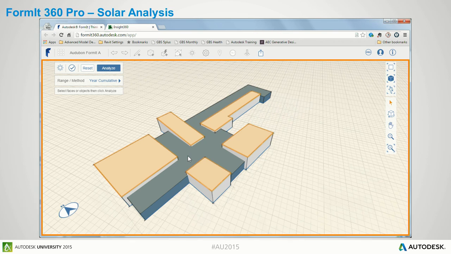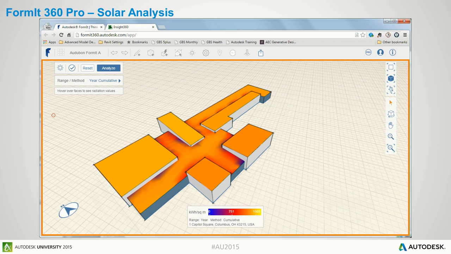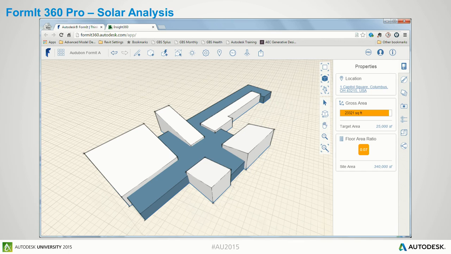So just looking back into the FormIt model, which is that same model that we're seeing in Insight, I can start to maybe look at some more detailed design before I move on to refining this layout. So this is the same results that we're seeing on the Insight model.